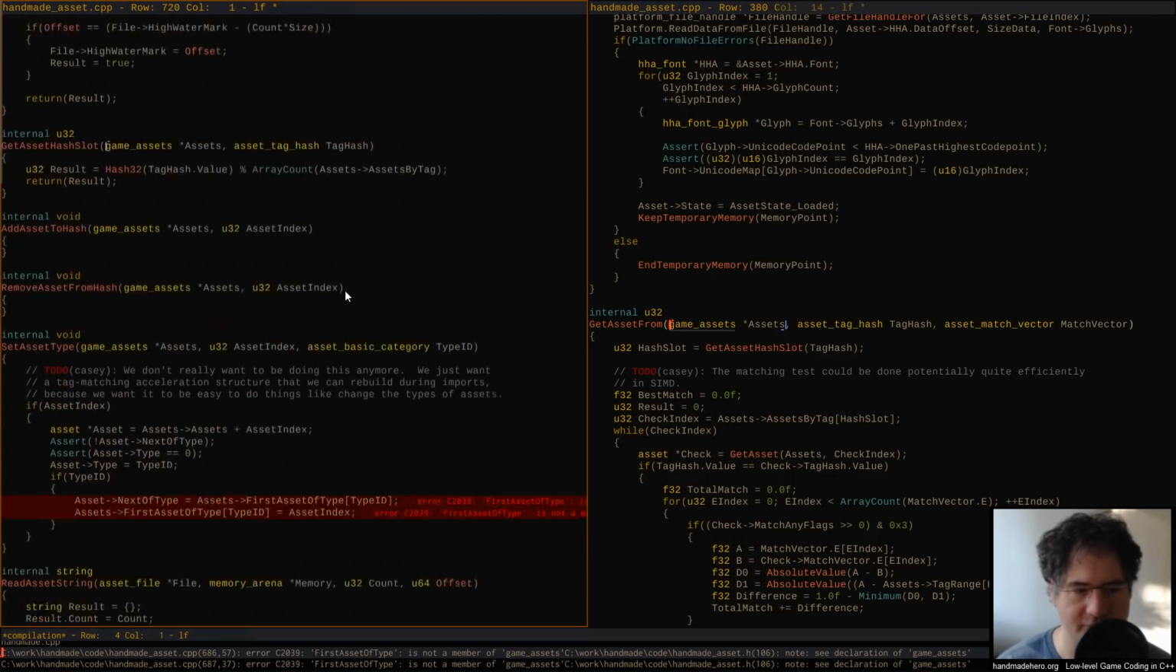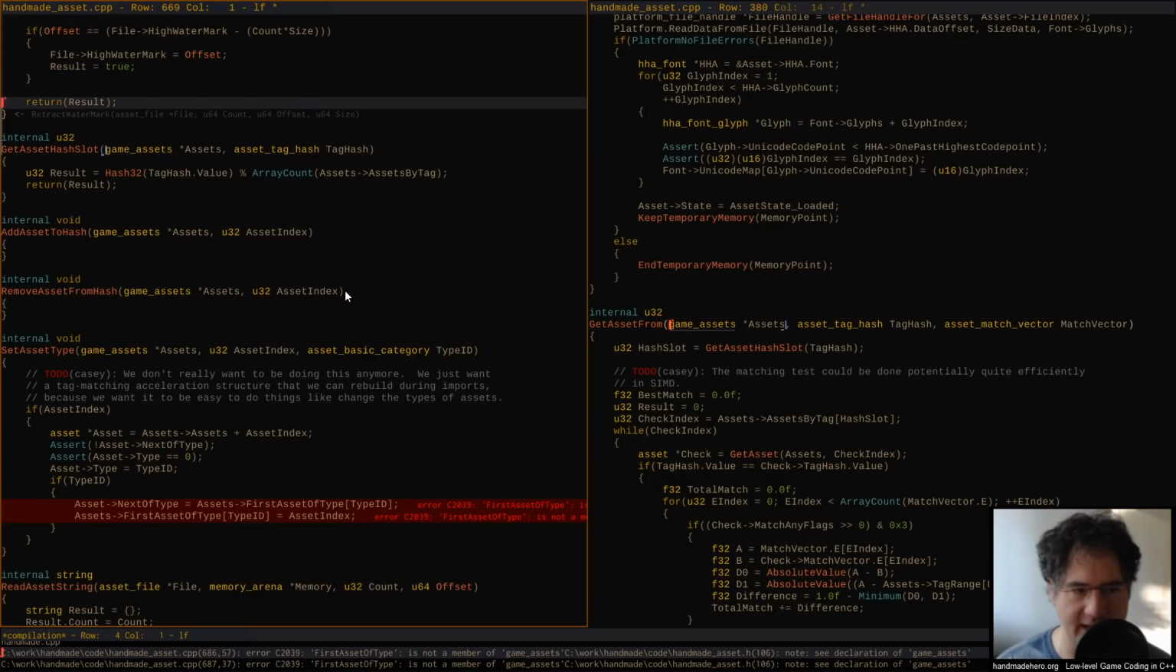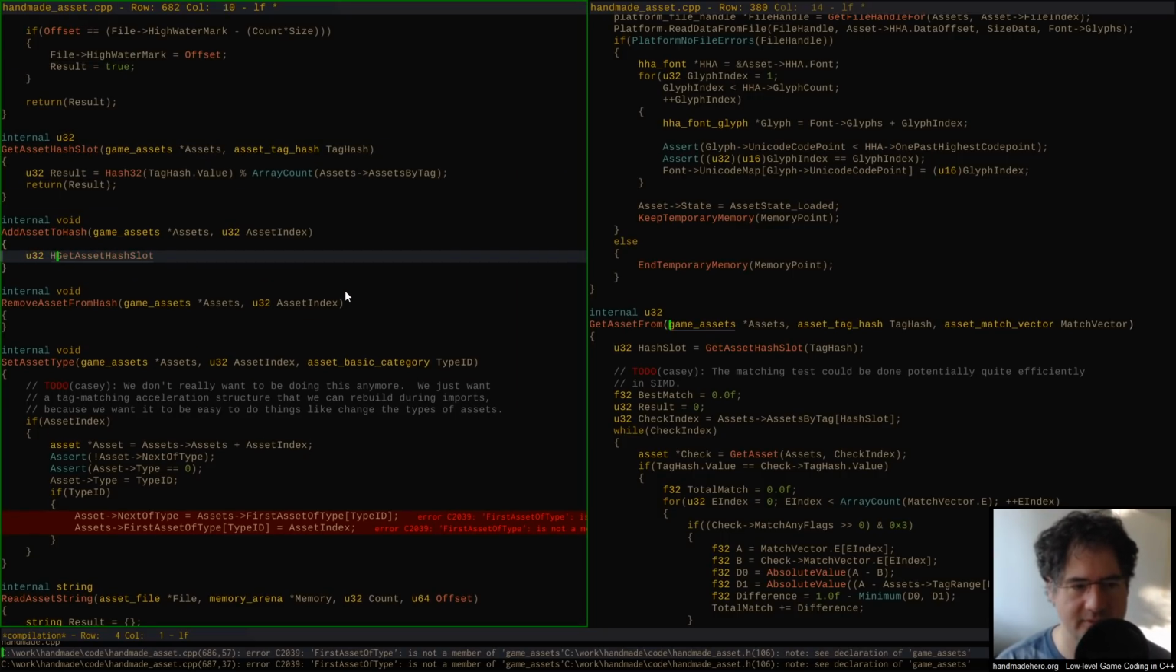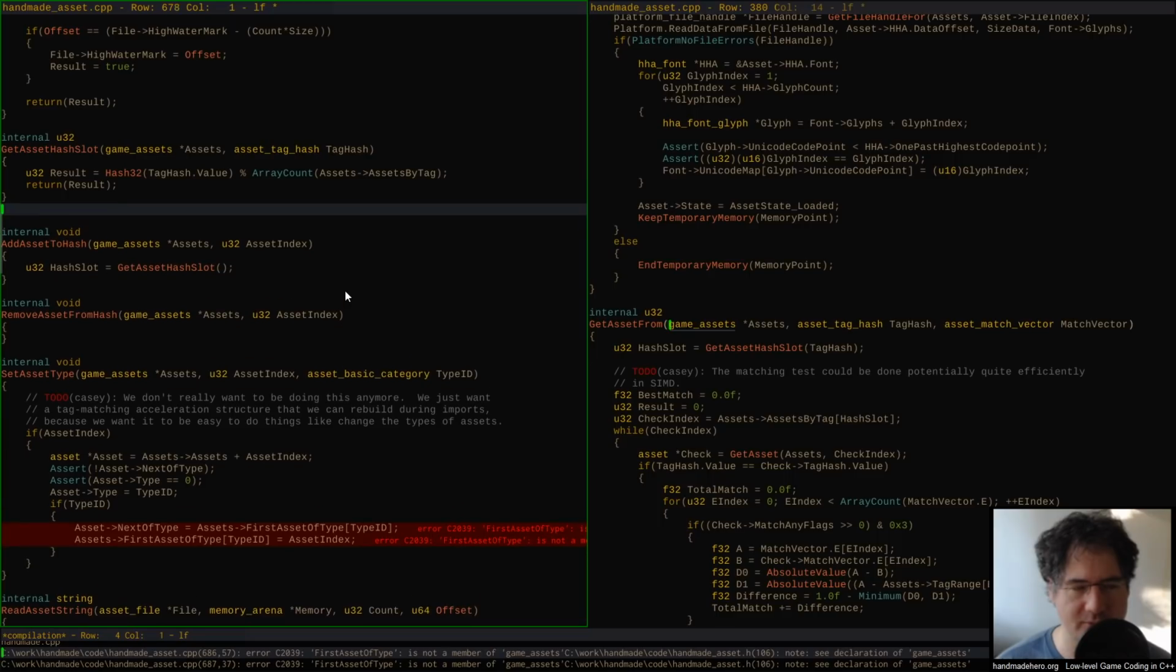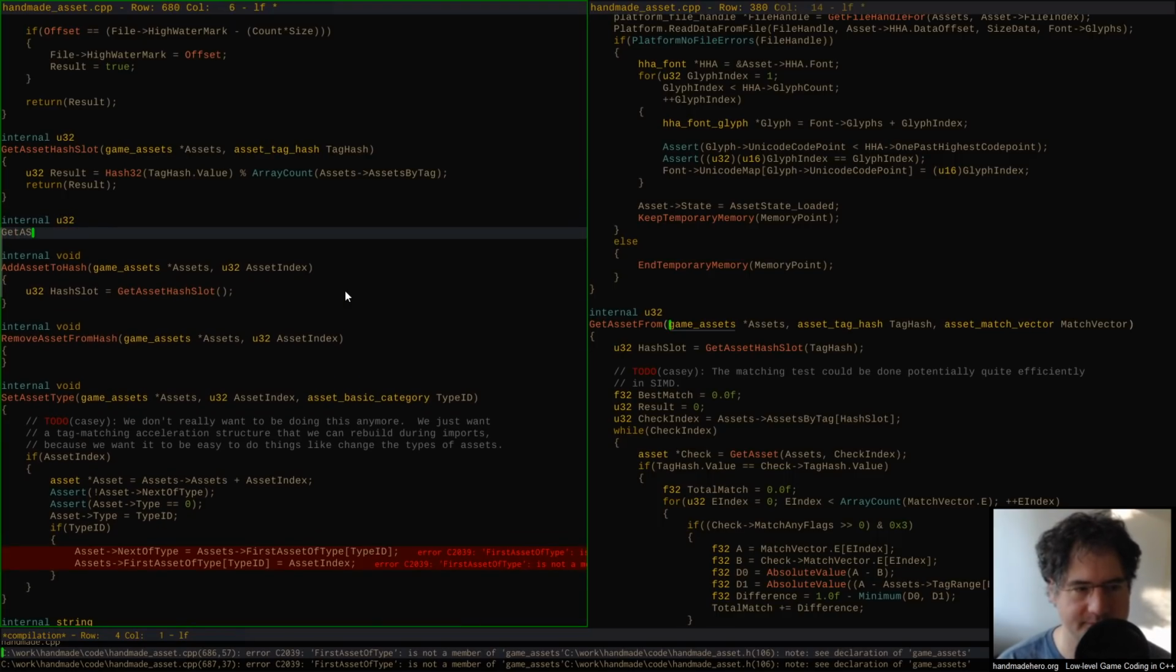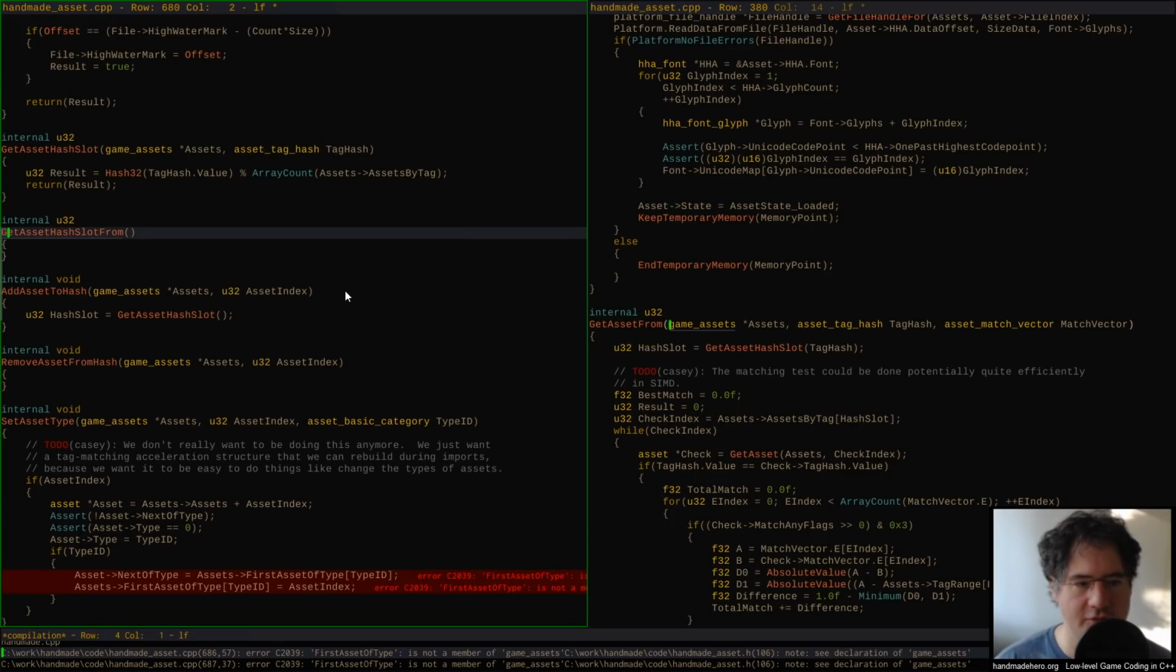And that way everyone is using the same computation, right? So we know that it's uniform. We don't have to worry about how that's working. So everyone here would do the same thing, right? We'd all say, well, if we're going to add an asset to the hash, we need to get the asset hash slot. But what you can see is we don't have one of these. So the other piece of the puzzle is we need a way to get that hash slot from an actual asset.